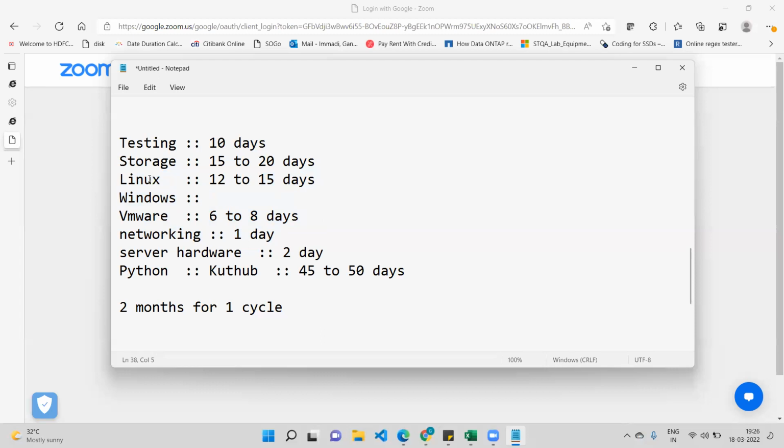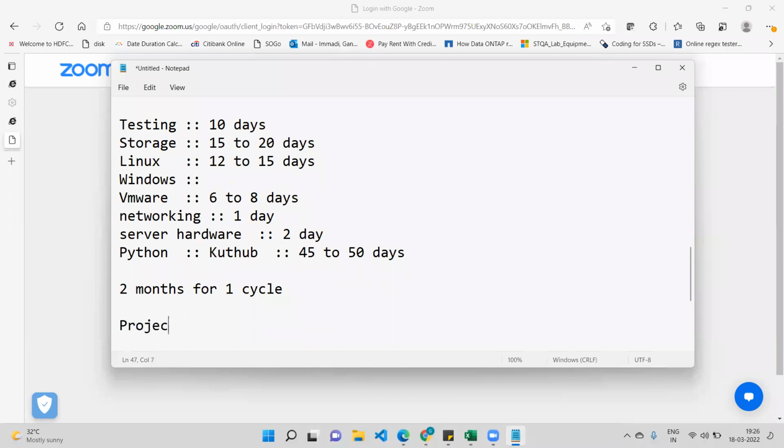If you start at Linux, then you will learn about Windows, VMware, networking, server, testing, storage, and you will again come to Linux. That is one cycle. If you start at VMware, network, server, Python, testing, storage, Linux, Windows, and you will come back to VMware. That is one cycle. There is no need to stop after one cycle. You can attend the classes till you get the grip, and even after you get the job, you can attend the classes.